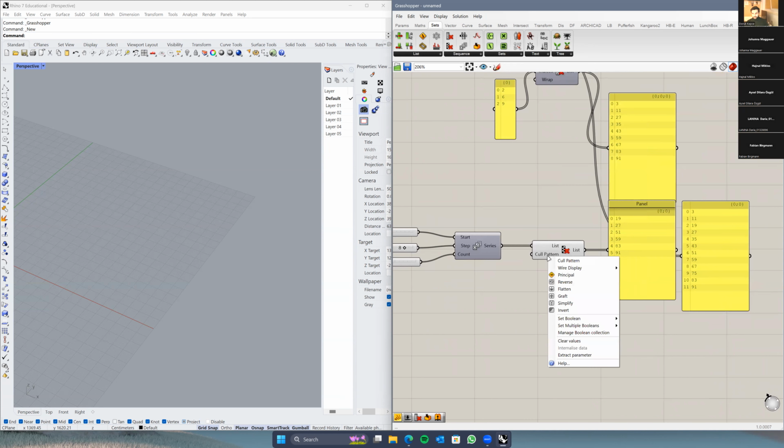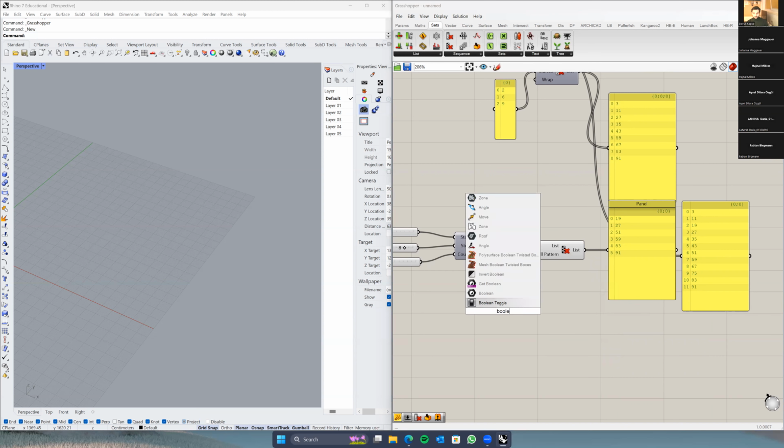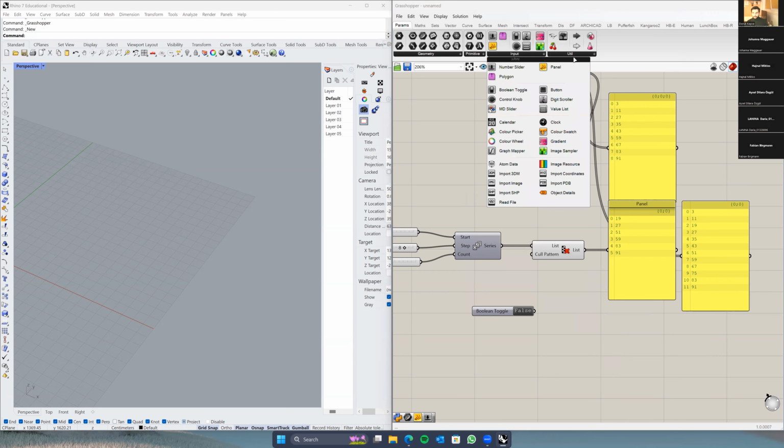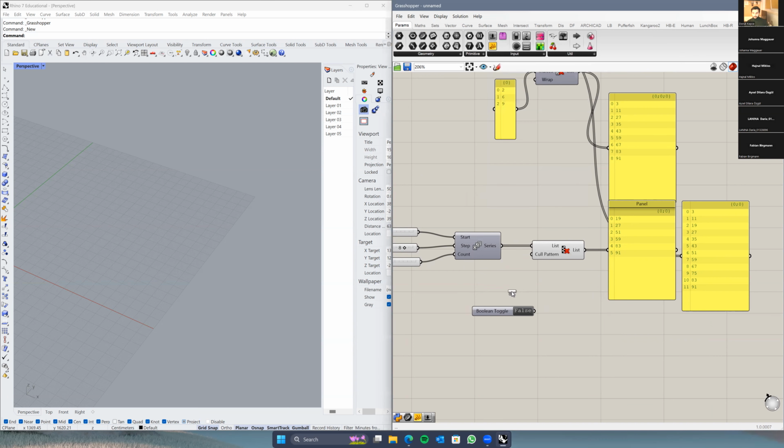So when I right click and go to set multiple booleans, by the way, a boolean is a true or false statement. So it's like a button. So I can create boolean toggle, the first one, which you can find under params and input. And here we have boolean toggle.